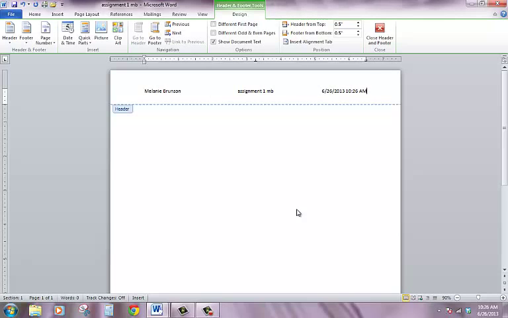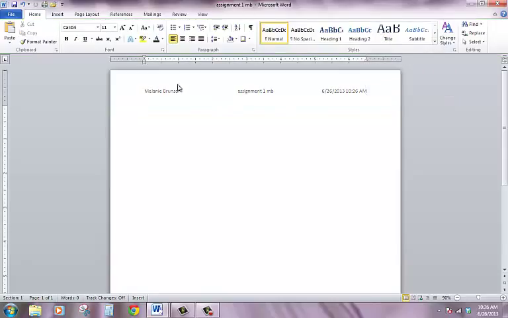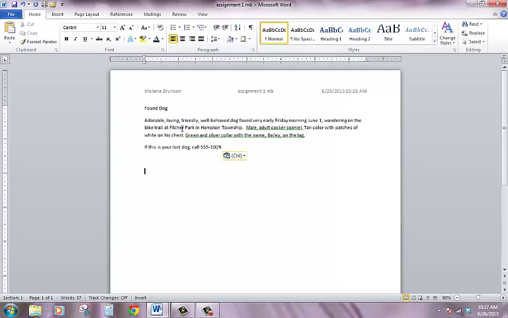To get out of your header, you can either double click down in the body or you can choose the close header and footer option. Notice now that all my header information is grayed out and out of the way. It's not part of my active document. Next, I have some text that I'm going to paste in here. You will be typing this yourself from your assignment, but since I know you don't want to watch me type, I've already got that pasted in.